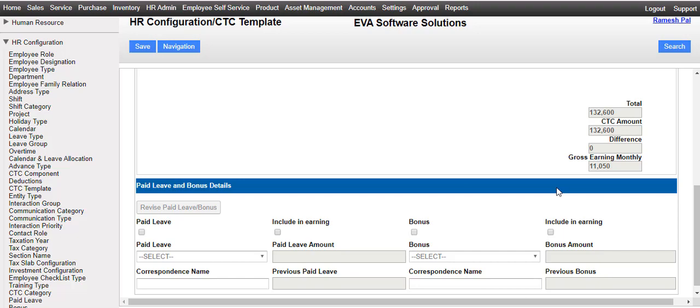As we know, an organization can allocate either paid leave or pay a paid leave amount to an employee. If you are paying a paid leave amount to an employee, then that employee cannot avail the advantage of privilege leave. And if you are allocating monthly privilege leave, then he will not get a paid leave amount. So if you want to pay a paid leave amount, then first you should check the paid leave checkbox.